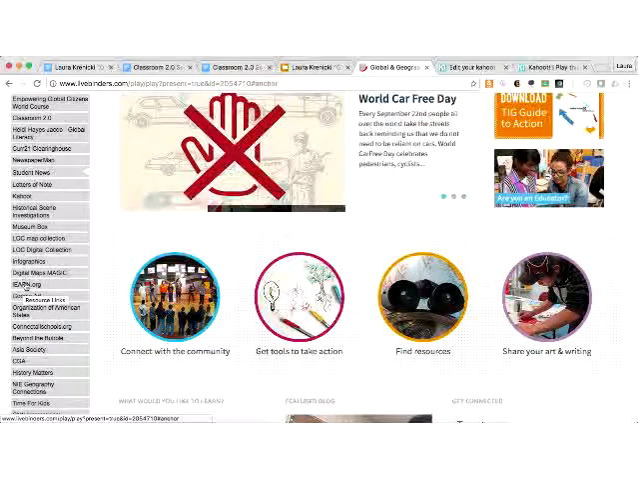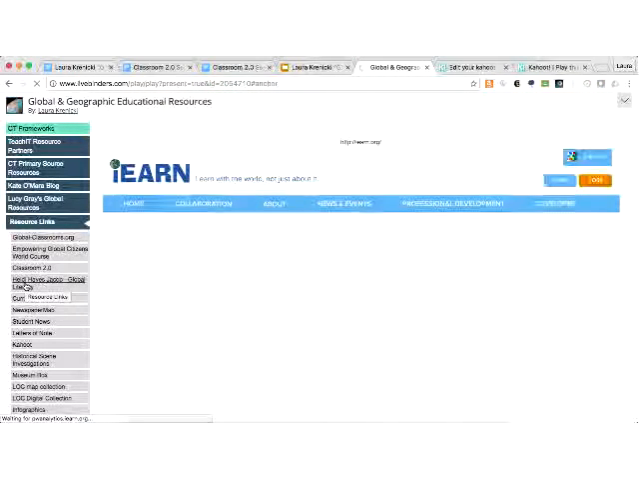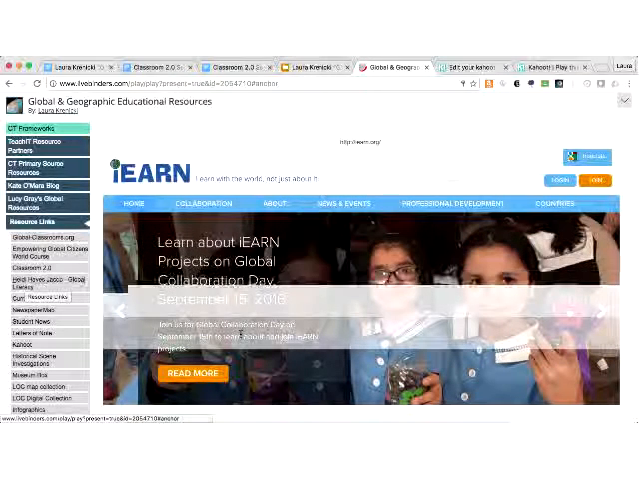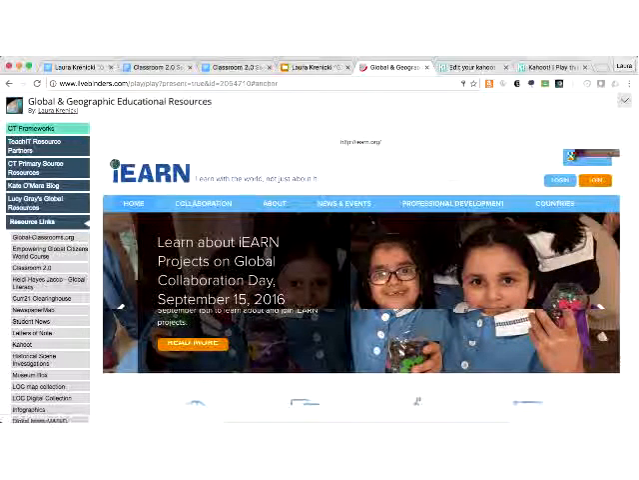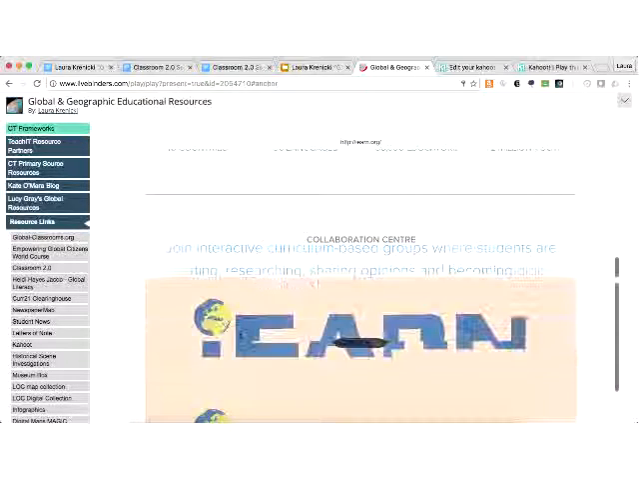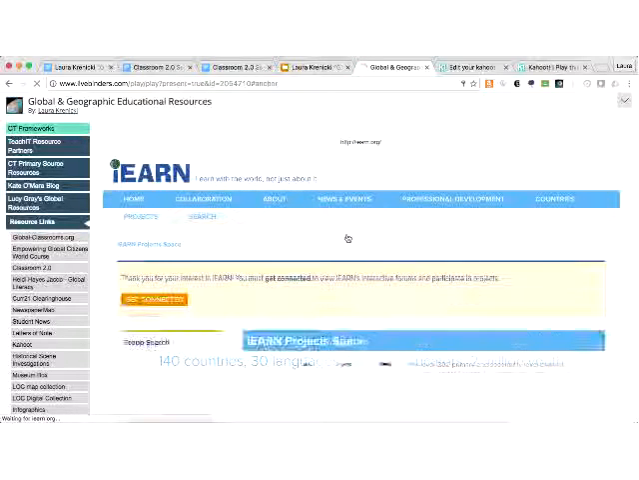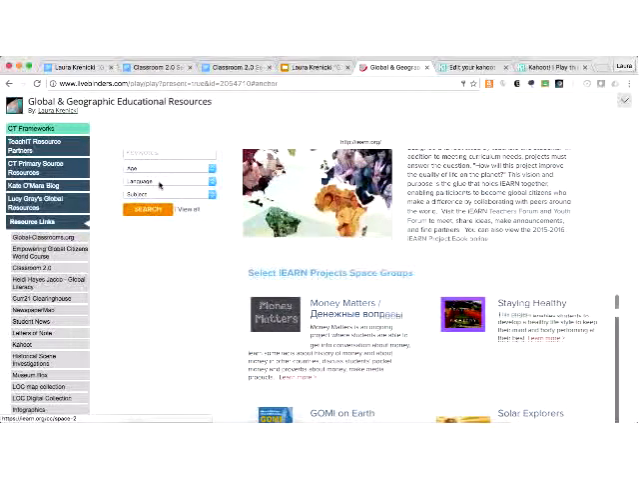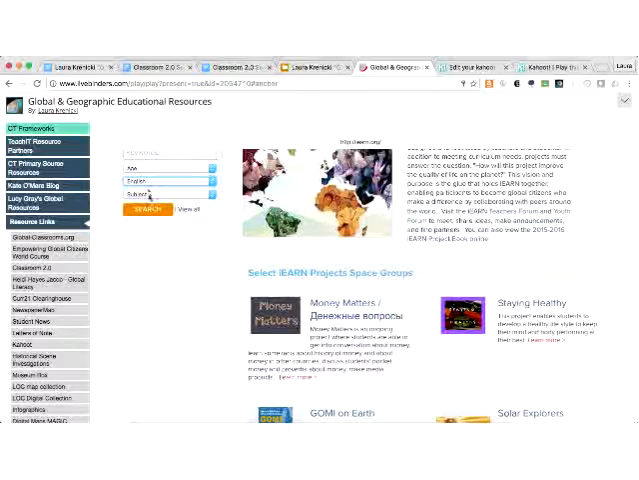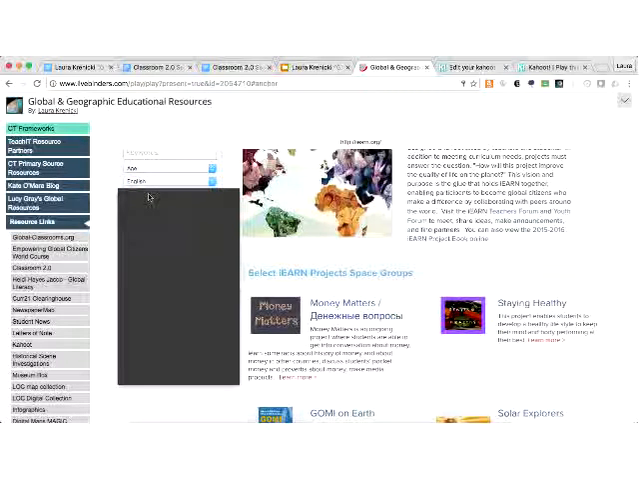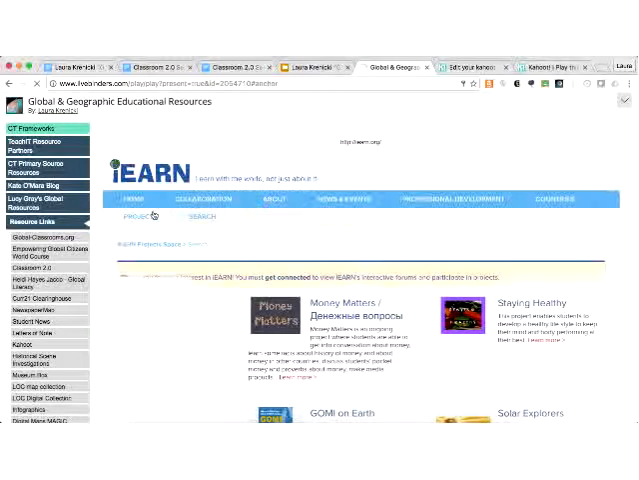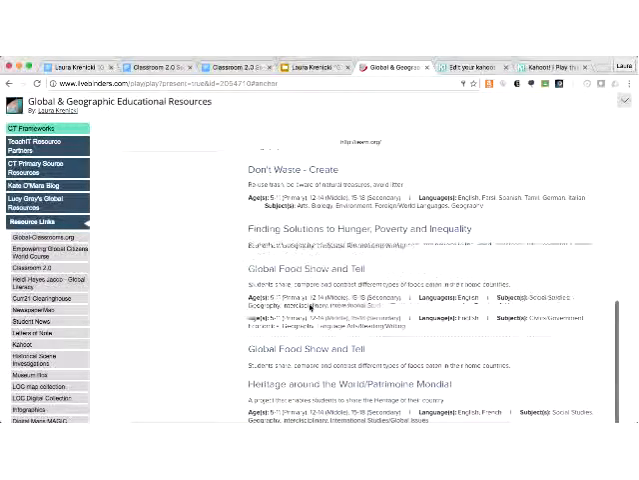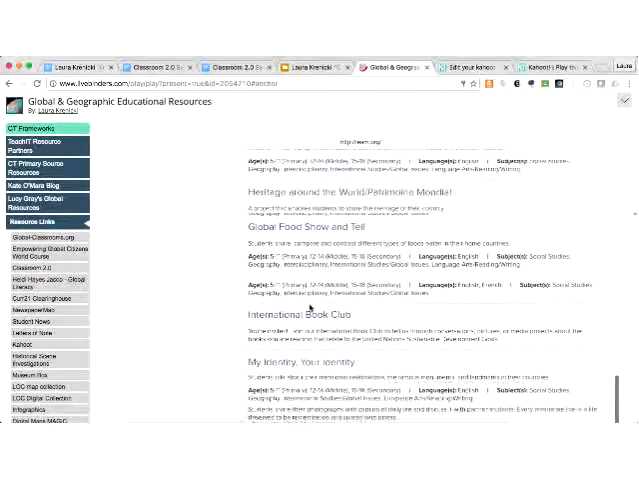I did earlier mention over here on the left is iEARN.org. And I don't know if Peggy, you've mentioned this site before, but iEARN has an excellent platform here for allowing students to collaborate with each other. And if you go down here and you browse their projects, this is just a landing page. Depending on the language your students speak, you could choose. I'll just choose English. And say the subject is, we'll do geography. And we search. It's going to give you all different types of projects that are ongoing that your students can join with other students in.